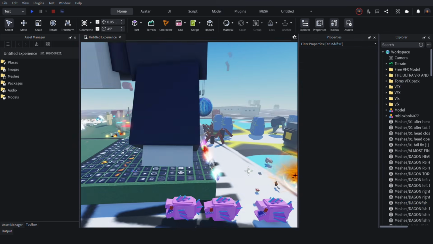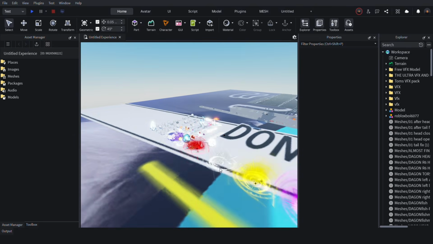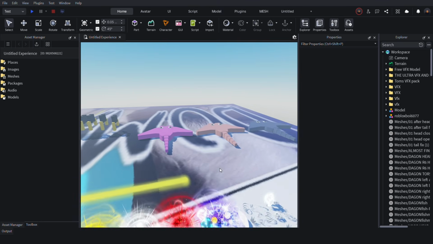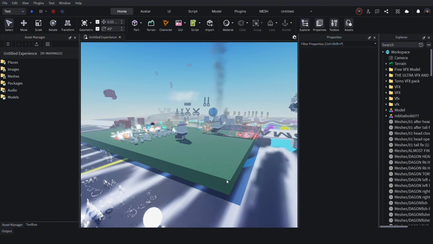Okay, so Roblox Studio, don't mind my studio, it's so messy. Just don't even mind it. It is so messy. I use these for skill builder stuff.